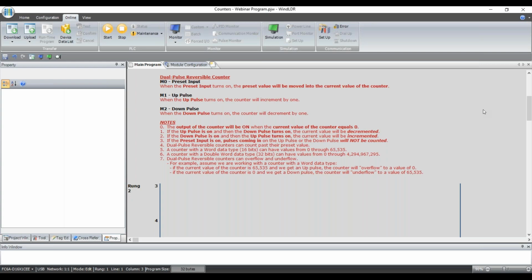If your preset input is on, that moves the preset value into the current value of the counter. If the preset input is on and you get pulses coming in on either the up pulse or the down pulse, they won't be counted. Just like the reset input on the adding counter forces the counter value to 0, the preset input forces the value of the counter to its preset value.